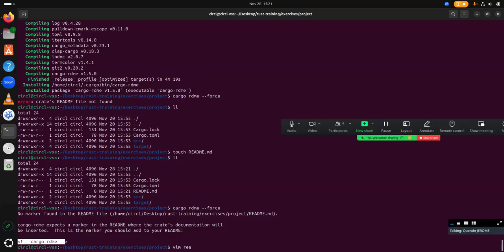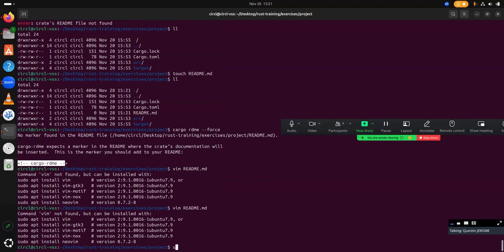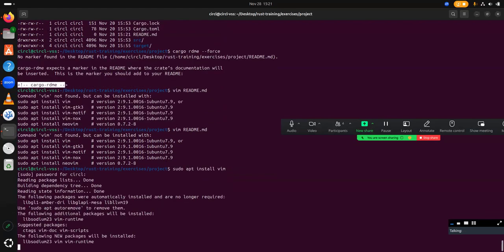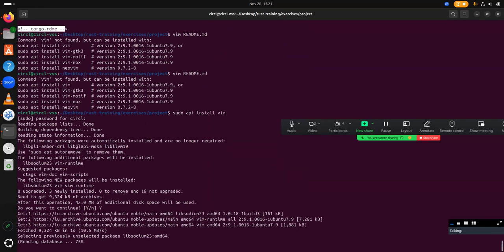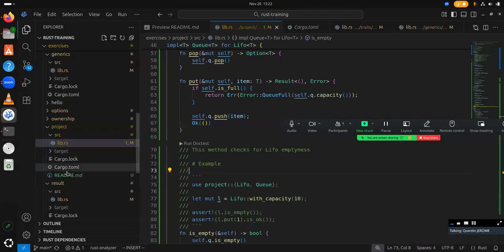README. What the hell? Maybe Vim or nothing. Don't use them. No, nothing. Emacs. What? Emacs. What? Okay, it's going to be faster like this.